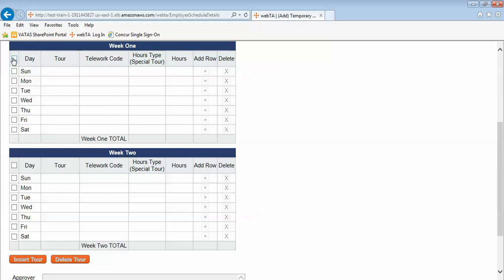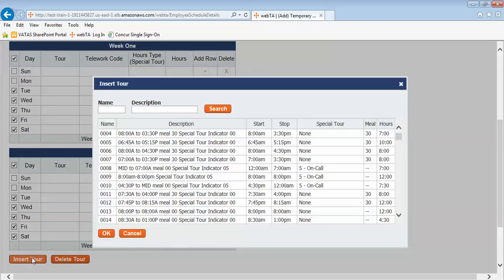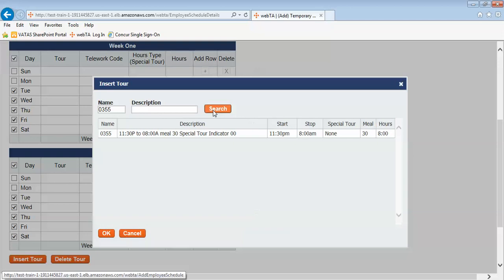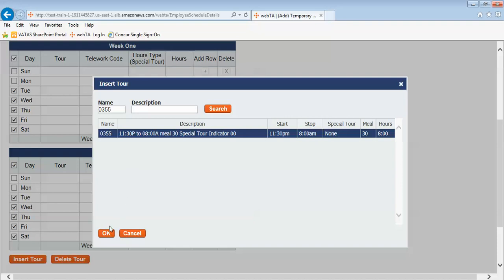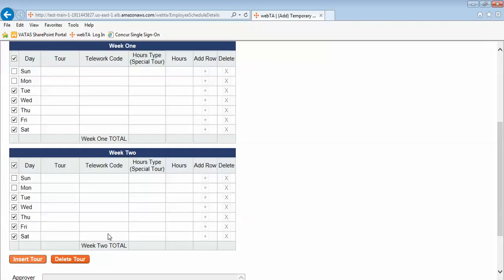I will first go to week 1, and I'll select the day box, and I will then uncheck Sunday and Monday of each week. I then select my orange Insert Tour button. I've already looked up the tours of duty that I will be using to build our employee schedule, and I know that 11:30 p.m. until 8 a.m. is 0355, and I looked that up in the tours of duty link on the Timekeeper main menu. I type it in, click search. I have my one result. I click it, turn it dark blue, and I then select OK.